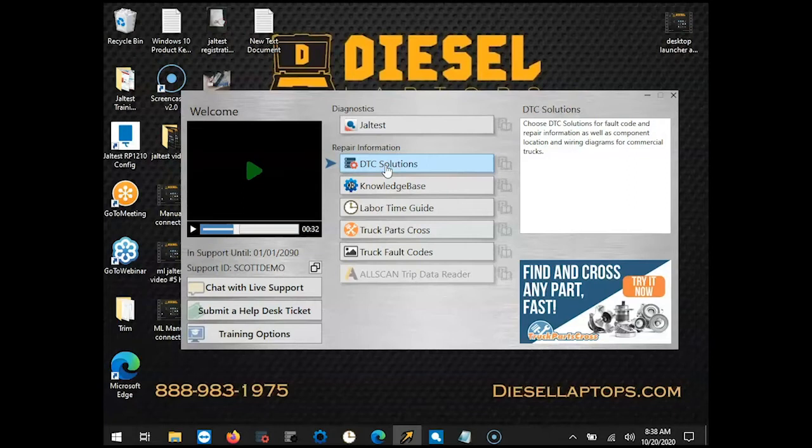You're going to find things like fault code repair information, component locators, wire diagrams, and things of that nature. There are two different versions of DTC Solutions, one for truck with the orange gear that we see here, and another with a black gear for off-highway. They both navigate the same way though.